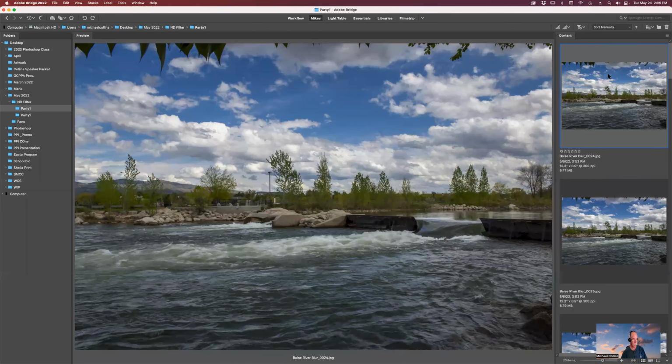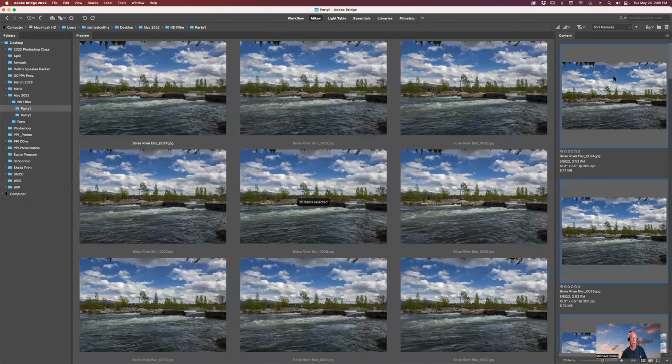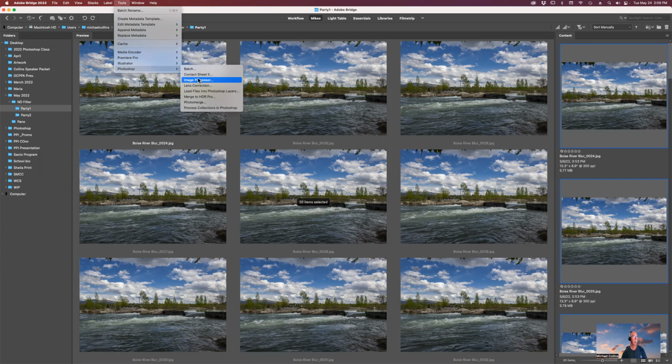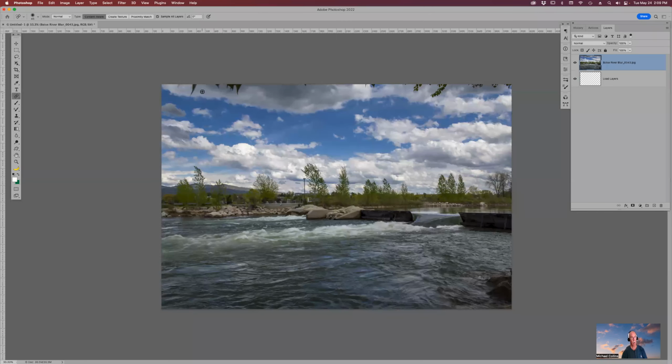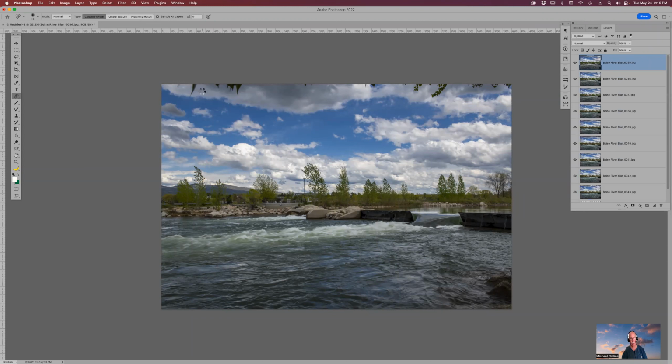So what I'm going to do is hit Command A in Bridge and bring up all of these images. There's 10 images here. I'm going to go to Tools, Photoshop, load files into Photoshop layers. So it's going to automatically do that for me. And these are JPEGs. I've already resized them down to 4,000 pixels so that I wouldn't have huge raw files to work with. Otherwise, we'd be here all afternoon, which is okay. I don't mind hanging out with you guys.